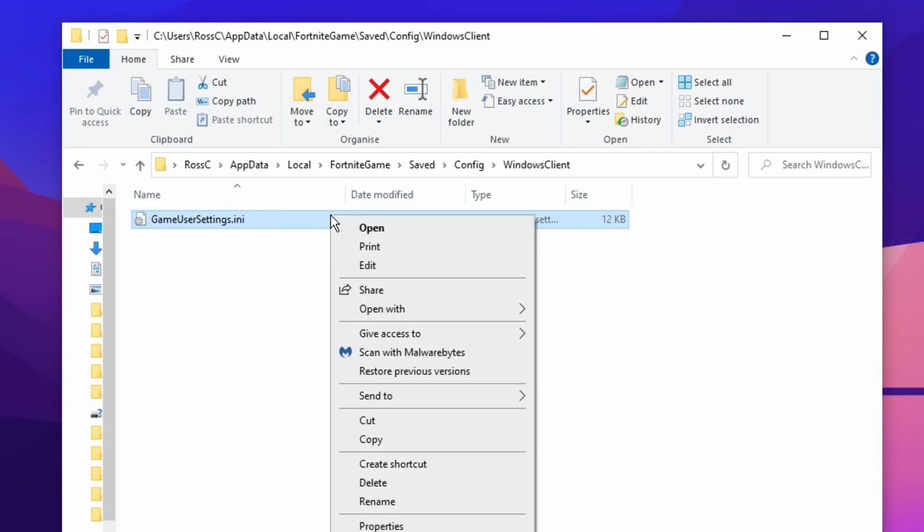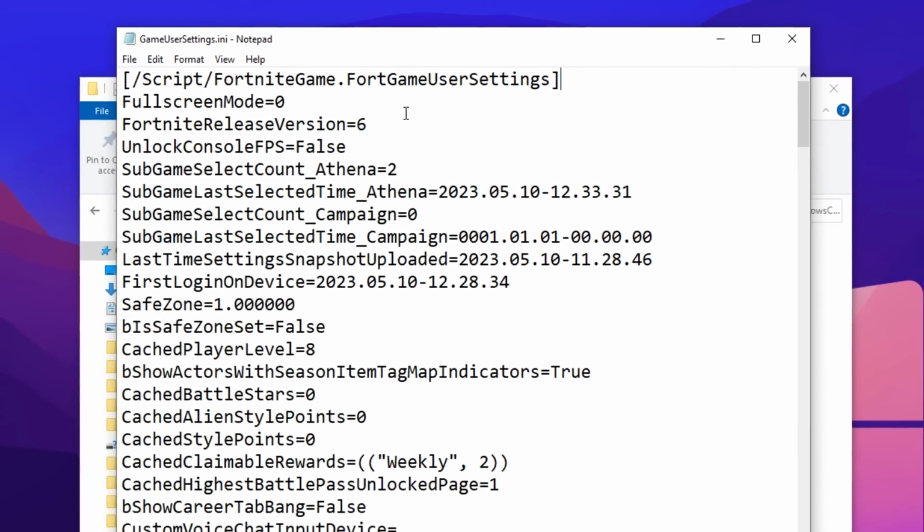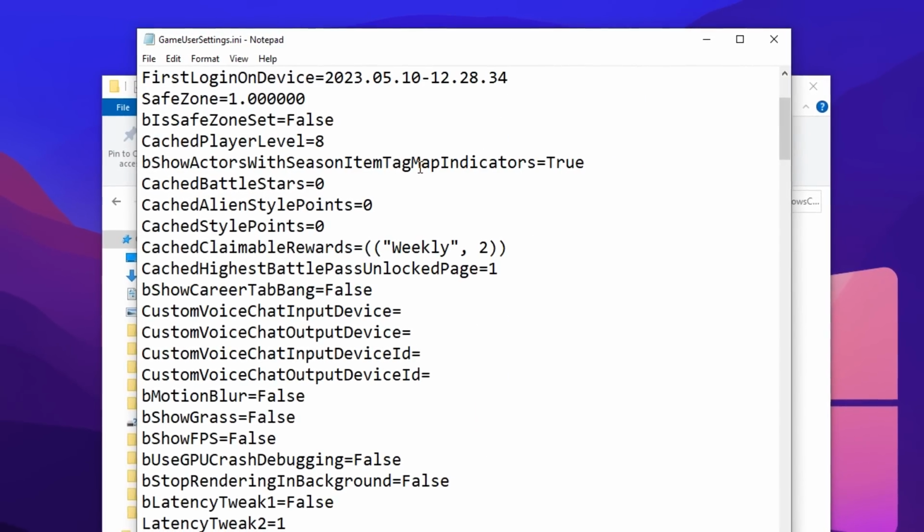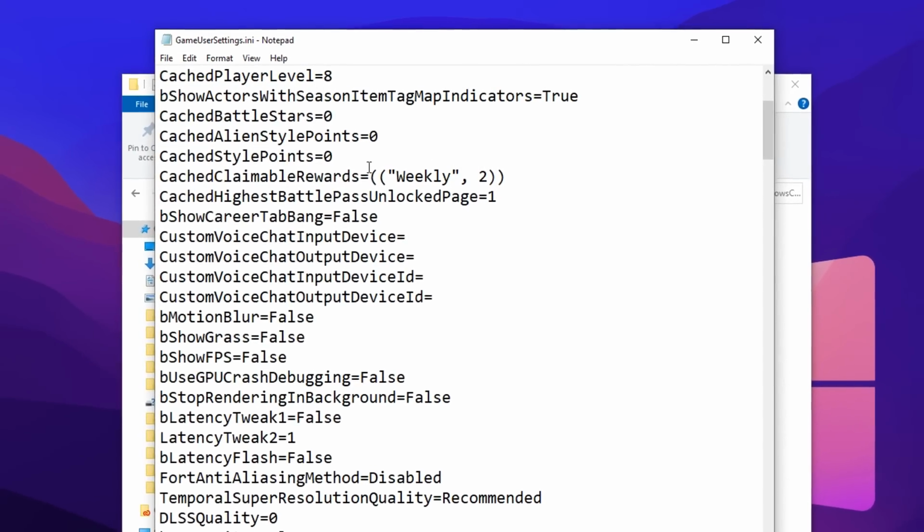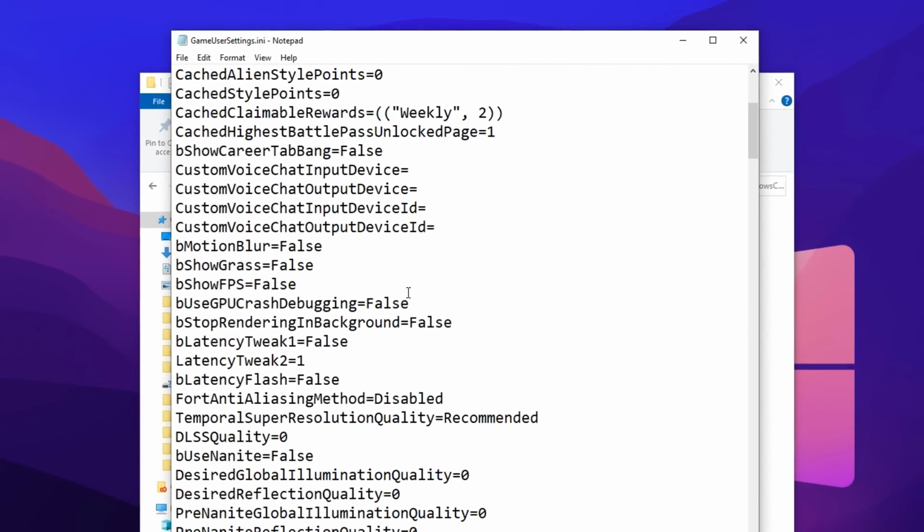If that's all good, you should go ahead and right click on it and click edit. And then once inside the config itself, we want to go ahead and slowly scroll through all of this and correct anything that hasn't been optimized or is a hidden setting.